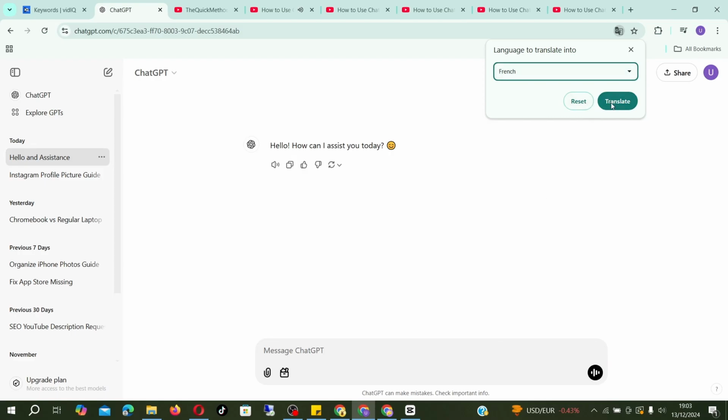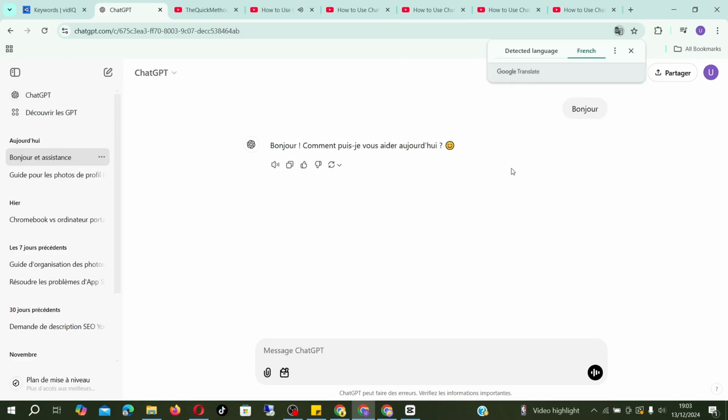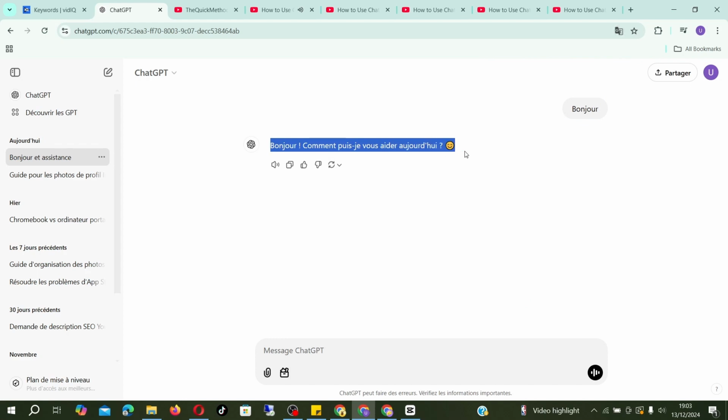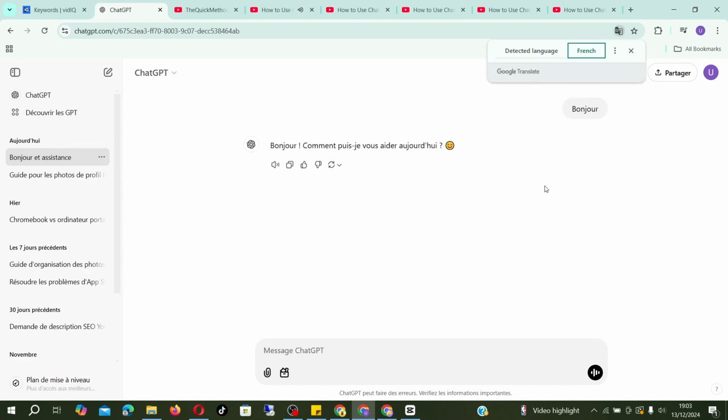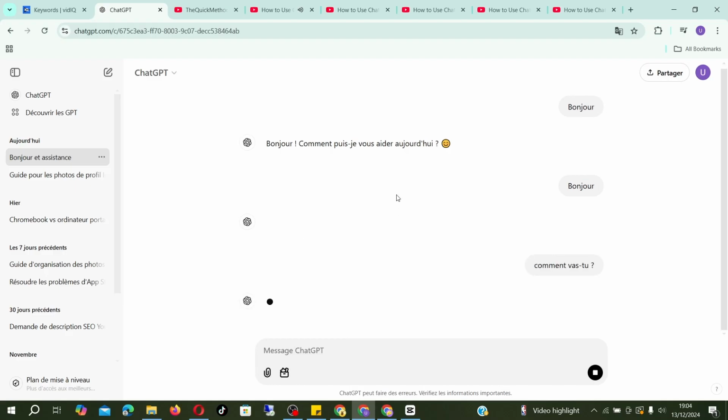If you want ChatGPT to respond in French, simply type or paste your query in French. ChatGPT will detect the language and reply in kind. For example, I've pasted the phrase "Comment ça va," which means "How are you?" in French. If you encounter any errors, refreshing the page should fix the issue. After refreshing and trying again, you'll see ChatGPT responding in French without any problems.